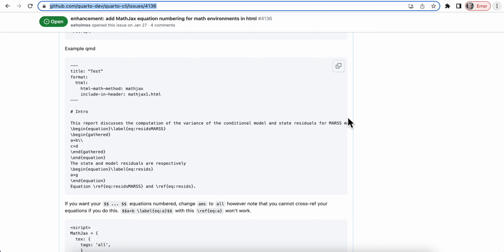But if you're using Quarto, everything is so much easier. First off, if you say format HTML, Quarto is using MathJax 3. It's not using that way out of date one, so you don't have to worry about loading a different MathJax library. All you do is say HTML method MathJax, because there's a few other ones you could use, but you want to tell it you want to use MathJax, and then include in header that HTML configuration file.